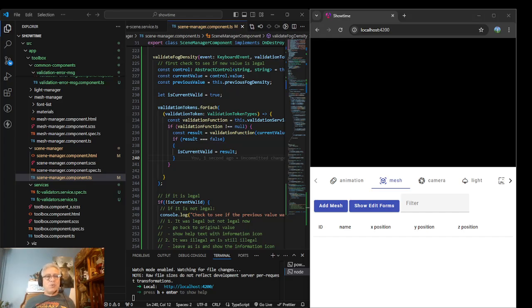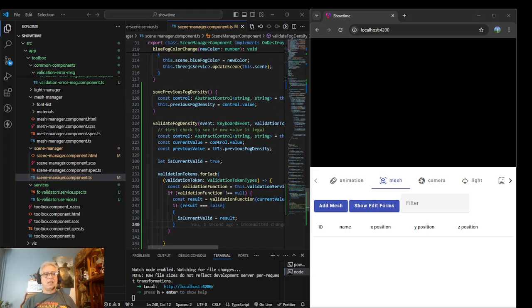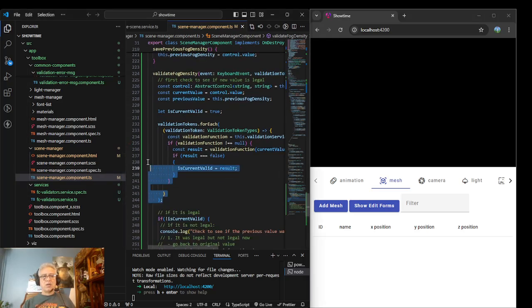Hey everybody. So last time we started working on the validation of the fog density, and I came to the conclusion that this set of code that checks to see if one of the validation tokens failed needs to go into its own function.